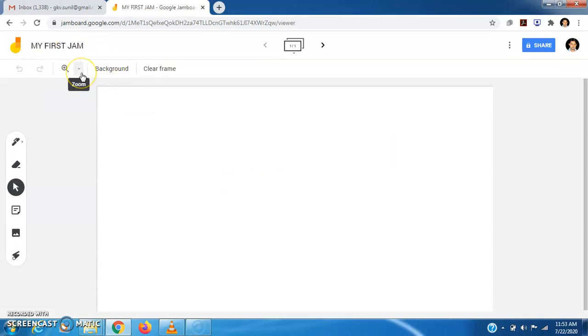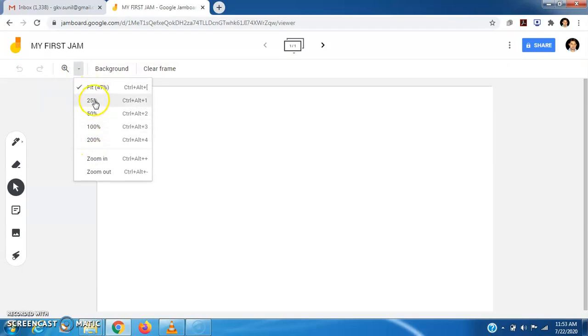And you can see that there are many options such as zoom in and zoom out. We can take any of the formats. We can zoom in. We can also use the shortcut Control plus Alt plus plus or Control plus Alt plus minus, whatever options we need.